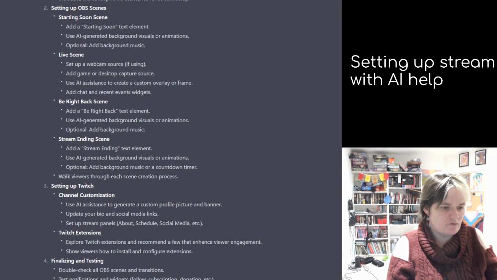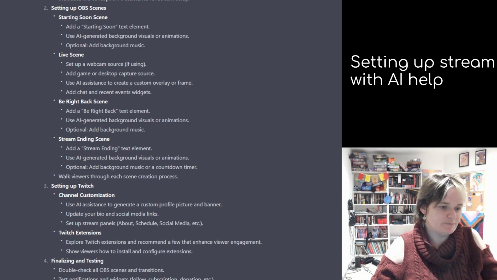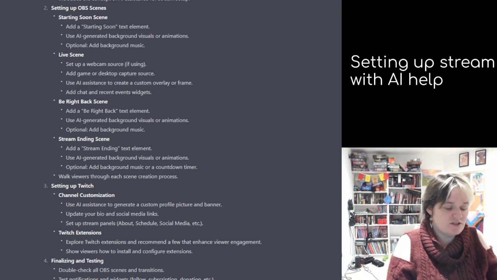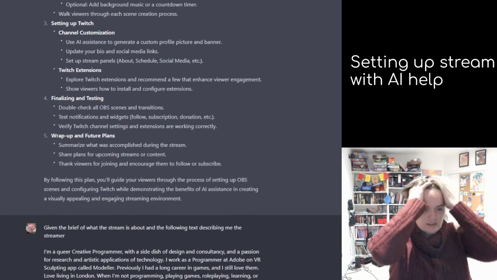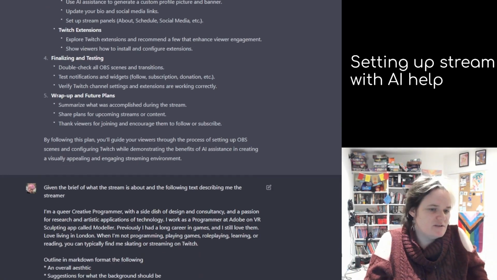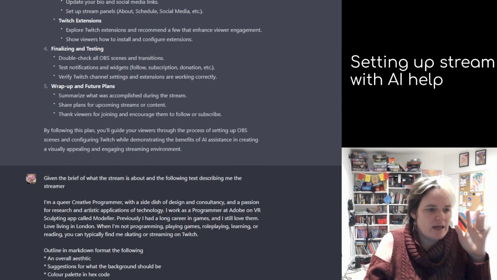Outline in markdown format the following: an overall aesthetic, suggestions for what the background should be, a color palette in hex code, and top font suggestions. Right, let's see what that gives us. Because that's just from our website, that gives us a baseline here to work with.